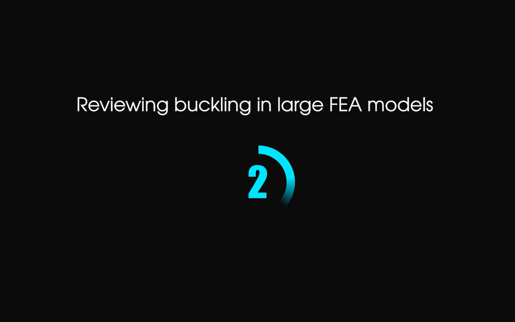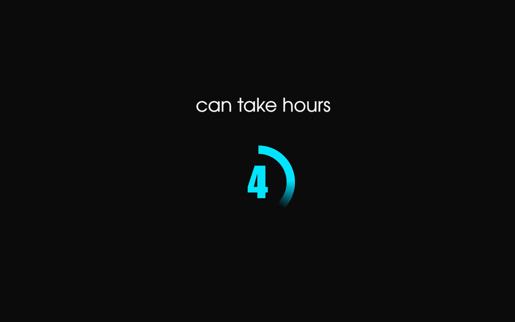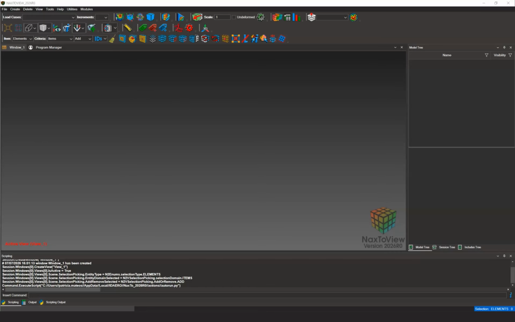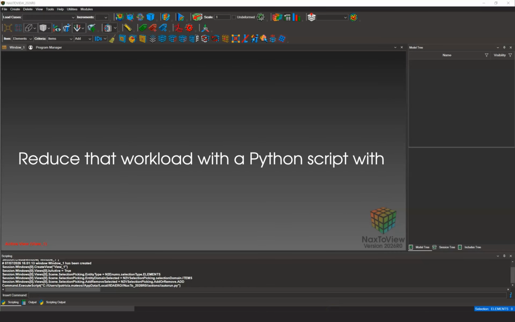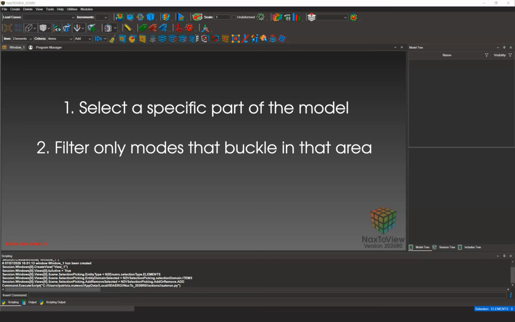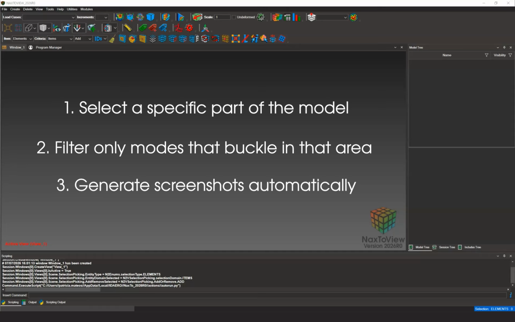Reviewing buckling modes in large FEA models can take hours across subcases, increments, and manual screenshots. In this video, we show you how to reduce that workload using a Python script with NaxTo.